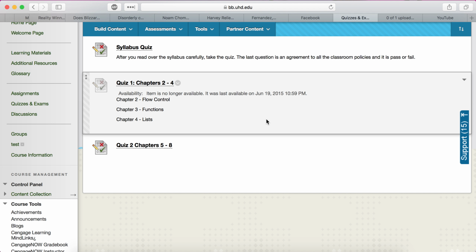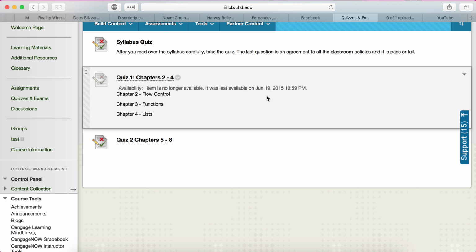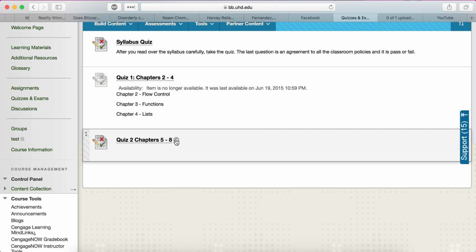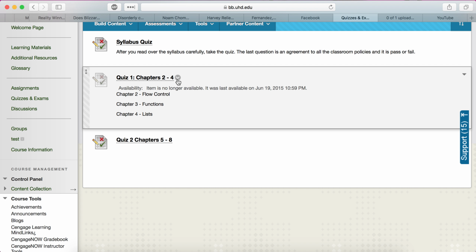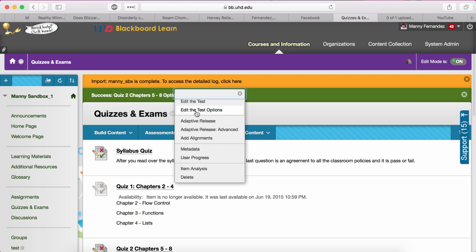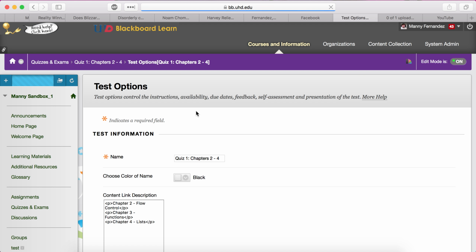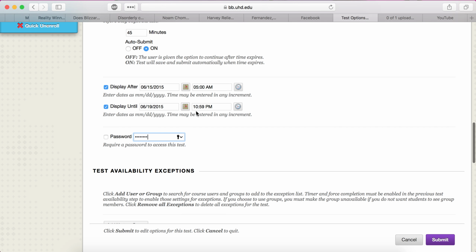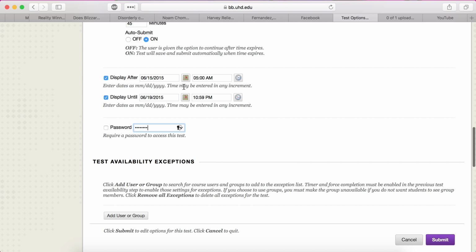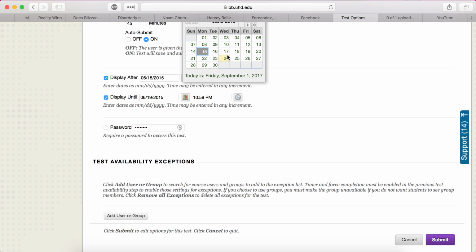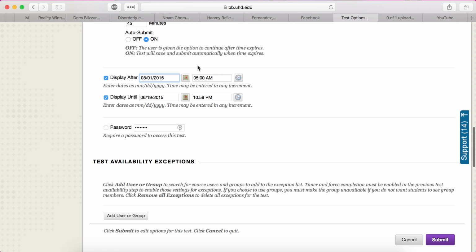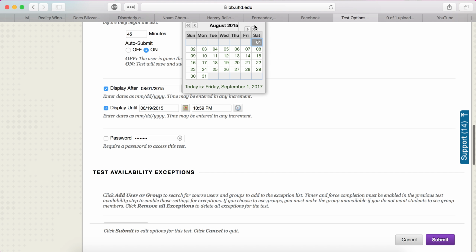Now, again, if all your students were affected and they're not able to access the exam at the time, it might be better to just modify the date to a different time altogether. So if I click on edit the test options, instead of going to the exceptions area, I would just go ahead and modify this display after and display until date from September 1st.